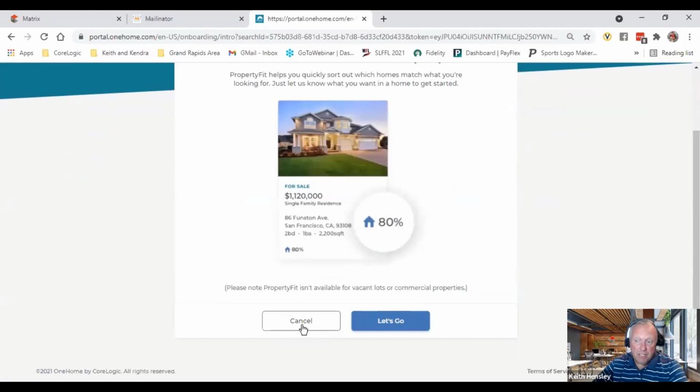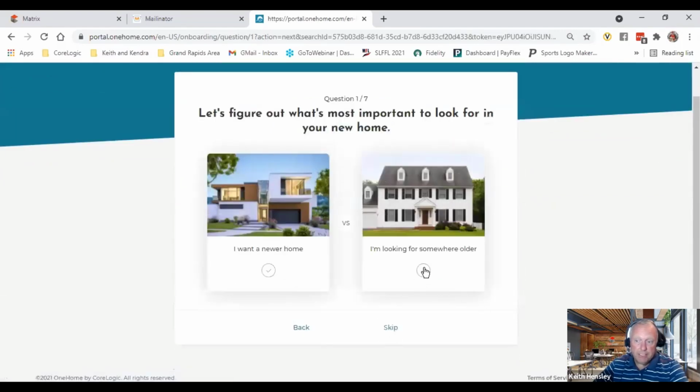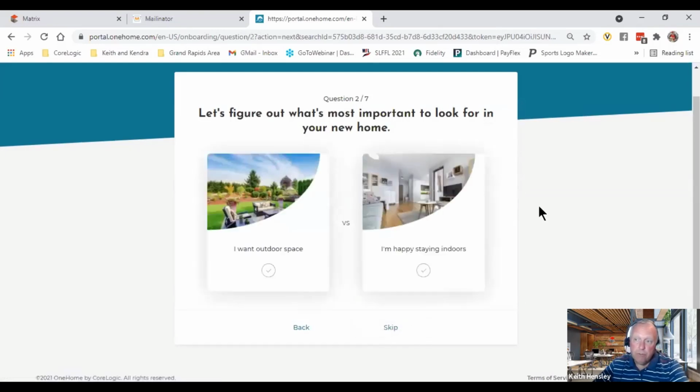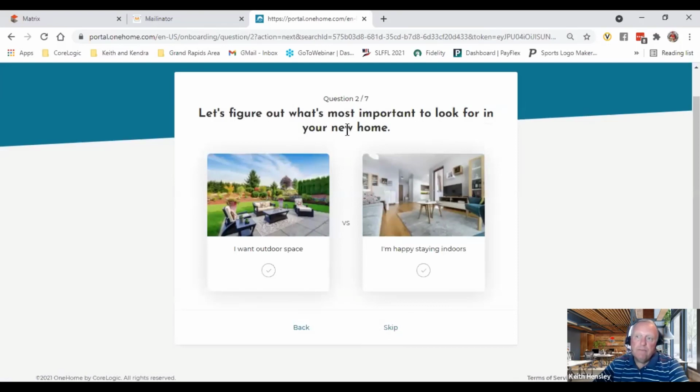No, she can just cancel or go ahead and do it. And she can skip. She's undecided. She doesn't really care if it's a newer home or something older. She can skip that question and go to the next one. But this property fit preference just dives in a little deeper and asks her certain questions, and I can see her answers. I can see what she answers if she goes through it here.